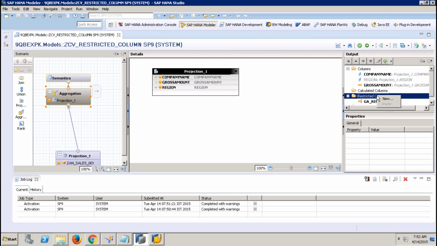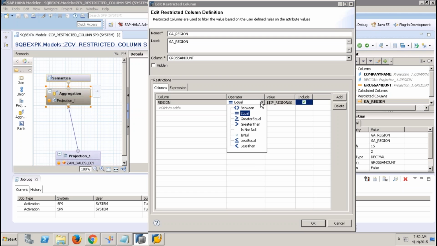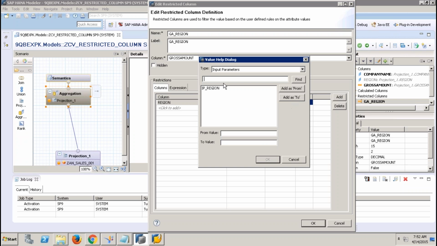Not only with the equal to operation, I can also use a range. Instead of saying equal to, I will say between. If I say between, I'll have to use two input parameters. I'll go here and create an input parameter, which takes it as from. Then I should have another input parameter for to. So I can use one input parameter acting as the from value, and another input parameter acting as the to value.